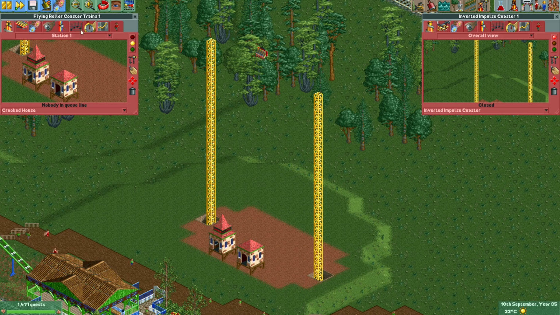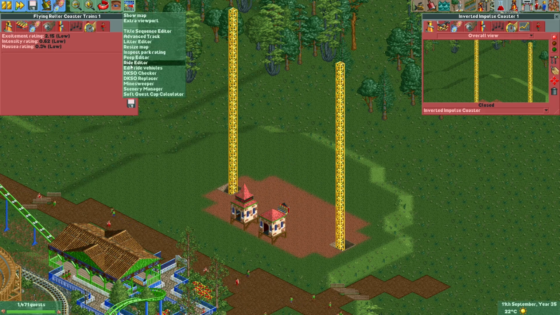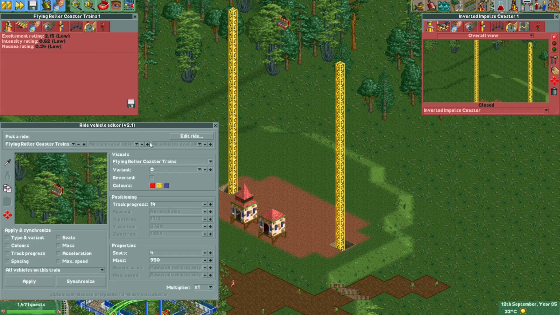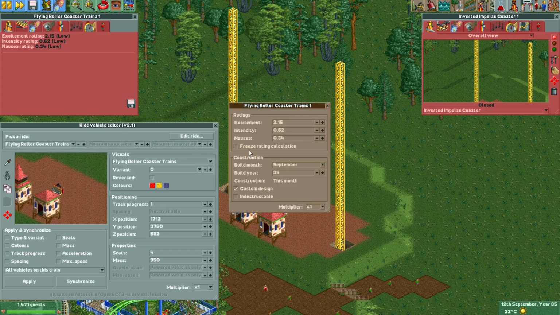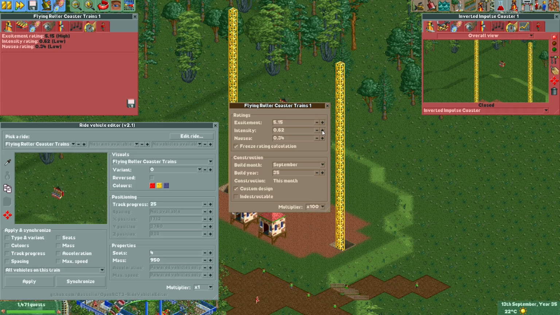Something which you should remember when you change into a crooked house is that the stats of a crooked house are pretty bad. So if you want guests to actually ride it and not complain that they want to go on something more thrilling, you should change the ride stats. An easy way to do that is to go into the Ride Vehicle Editor plugin. Now the ride is already selected. We edit the ride, then we freeze rating calculation, and then set the multiplier to 100 or to 10, and then just increase the stats to what you think is appropriate for the ride.